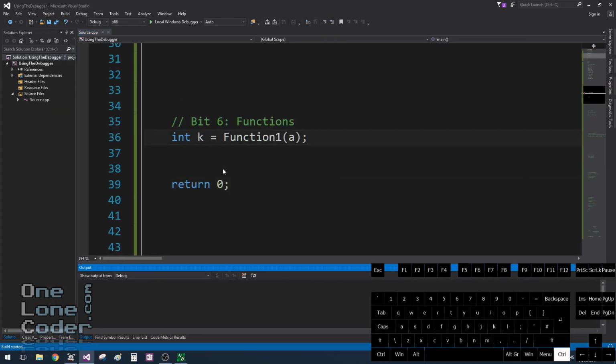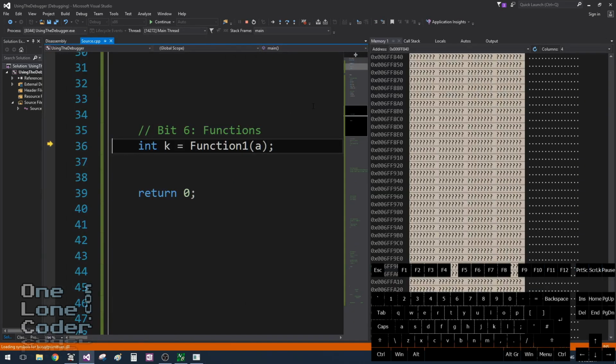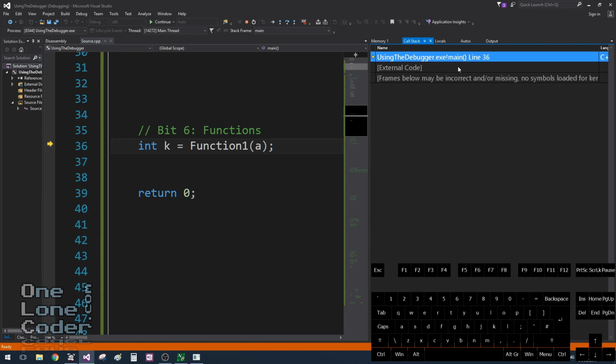Bit 6 is about navigating functions using the debugger. So if I Ctrl and F10 to this line, it's executed all the code that we saw before, and we can see where we are in our current call stack. At the moment, we're just in main, highlighted by the blue line up here, and there's a little yellow arrow telling us where we are.